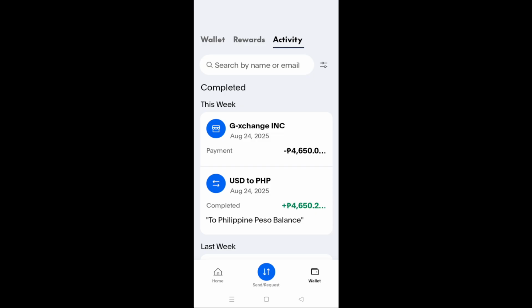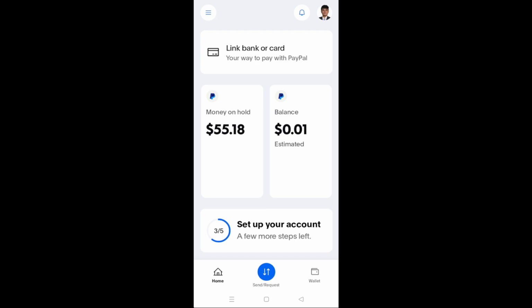and efficient way to manage your finances. With just a few taps, checking your balance under the wallet section, reviewing your PayPal balance, and exploring your transaction history and activity, you'll have a good command over your finances right from your smartphone. I hope this guide simplifies the process for you and enhances your experience with PayPal.